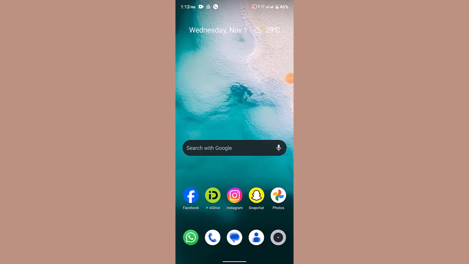Hi everyone, welcome back. Today I'll be showing you the ways on how you can turn off comments on Facebook post. So in order to disable or turn off comments on Facebook posts, first of all update your application.